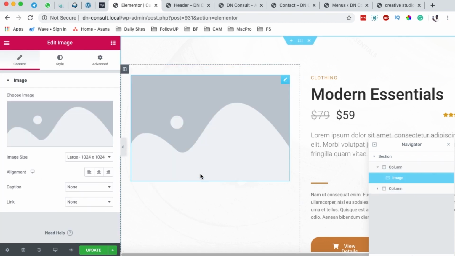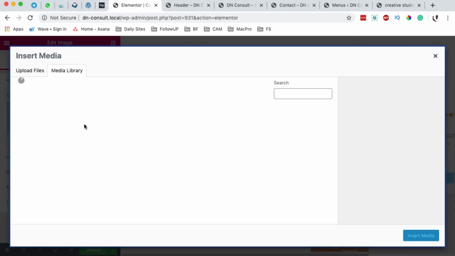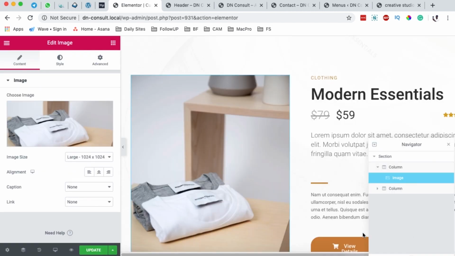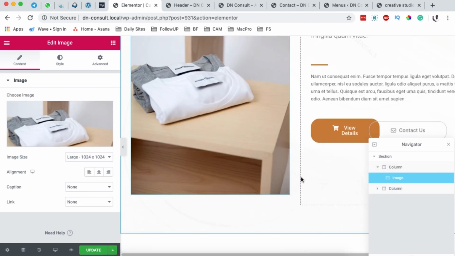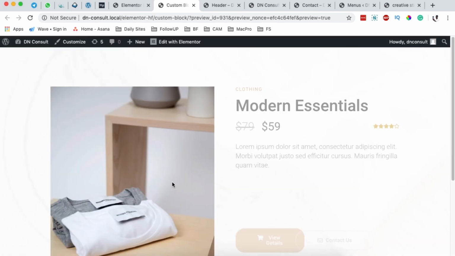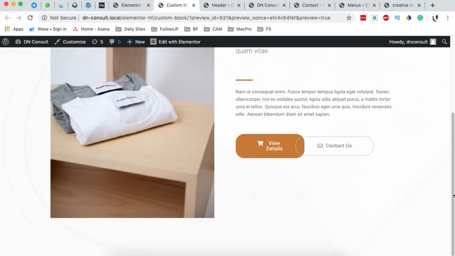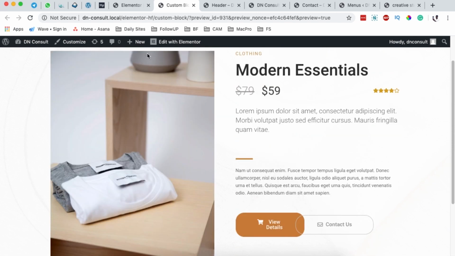I can add here an image, so I'll simply just drag an image widget over here, come over here to the images. I'll simply just use this as our image for this section, and I'll simply just update. Now, once I update, I can preview this section specifically, which is a custom block, and this is how it looks like. But now let's go and display this section on any section of our website.